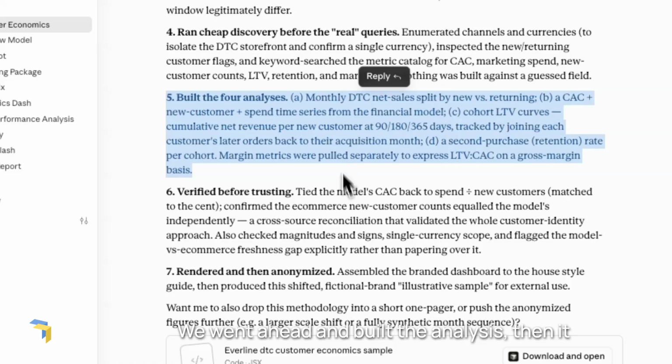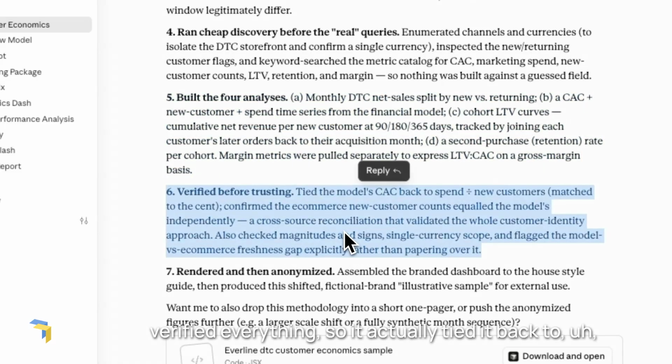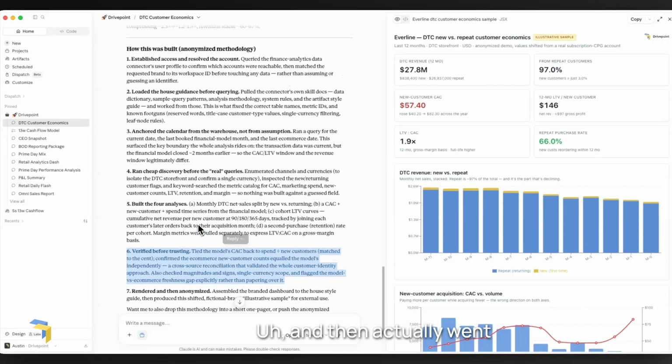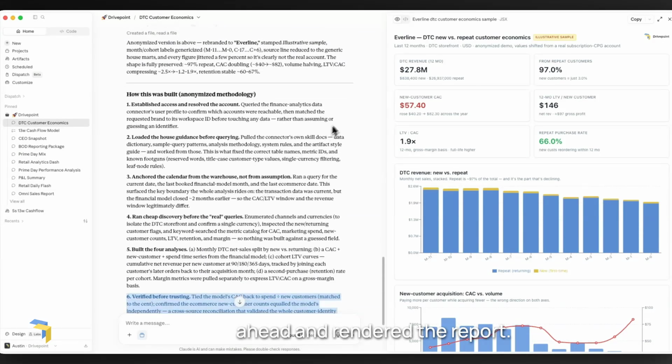We went ahead and built the analysis. Then it verified everything. So it actually tied it back to the financial model and made sure that everything lined up with what we've shared with others. And then it actually went ahead and rendered the report. So let's take a look at what we got out here.